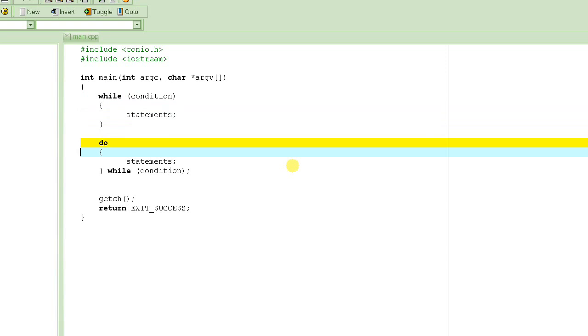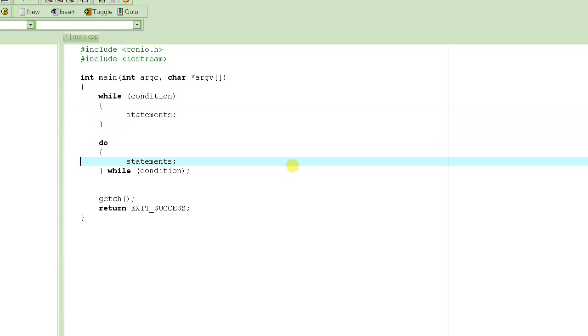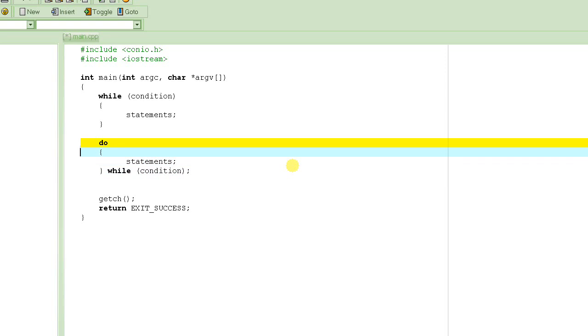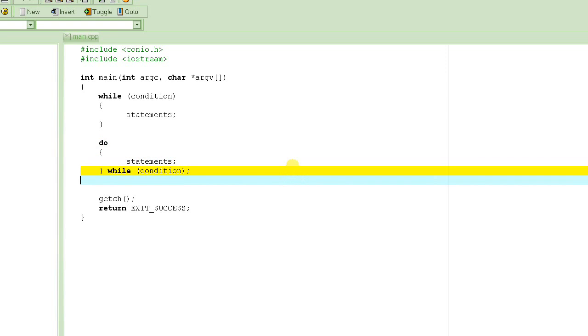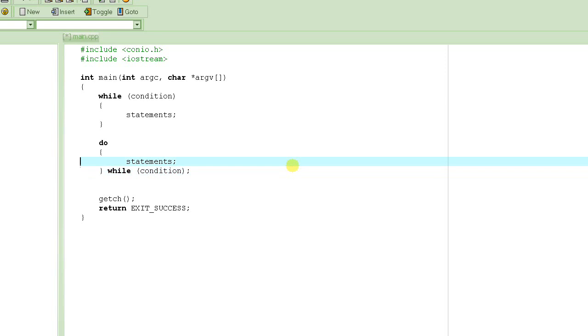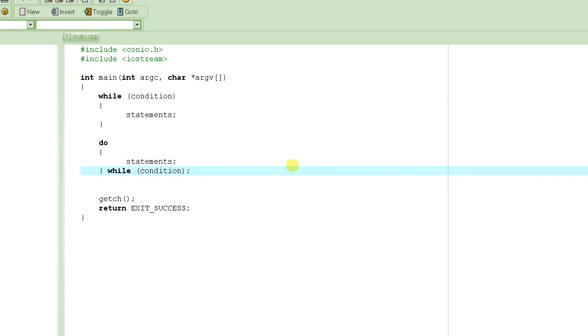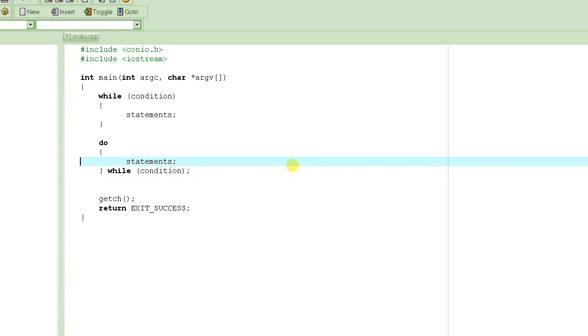Now here you can see this do does nothing, so these statements get executed no matter what. So in a do-while loop, the body gets executed at least once, no matter what, because there is no condition evaluated before these statements are executed. Then at the end of the execution of the body, the while condition is evaluated. If it is true, then these statements are executed again.